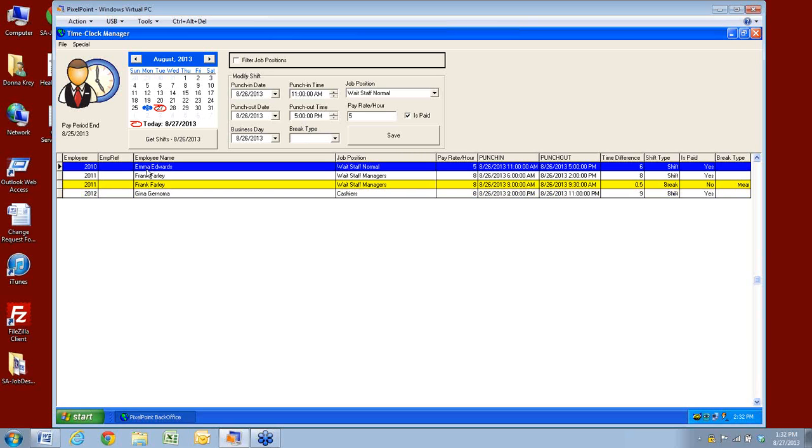So for Emma, let's say there's something about this shift I want to change. Do I want to change the dates? Maybe somebody manually added this to the system and put it on the wrong date. They added the shift for the 26th and it was really supposed to be added for the 25th. That's something you might want to change. Maybe the time is different. Gina punched in at 11 to 5, and I know that Gina was late, so I'm going to change this to 11:15.